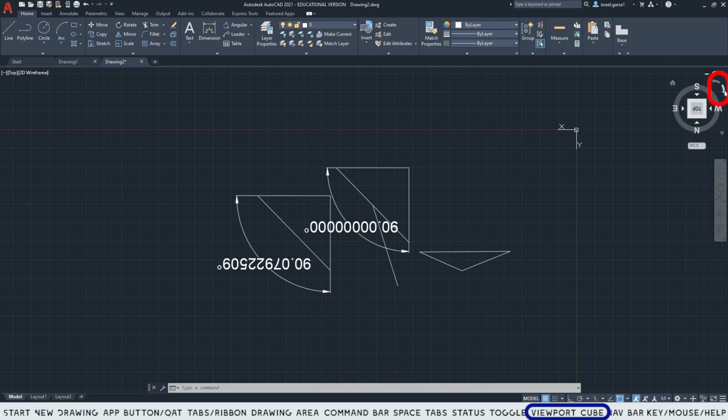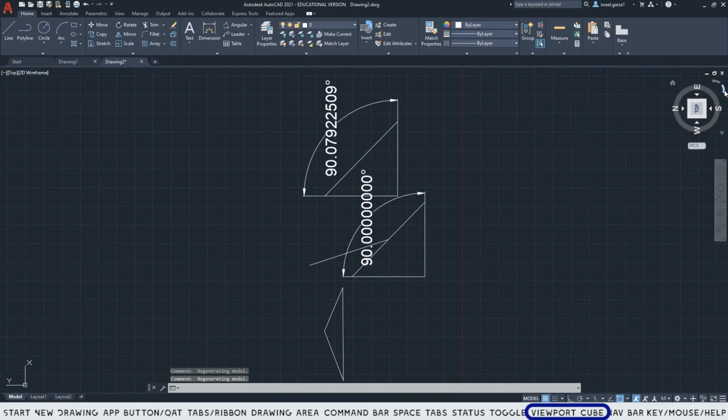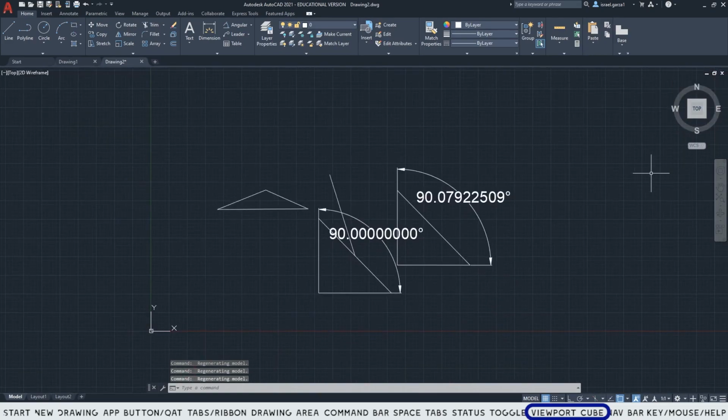There are also some rotating arrows here to help reorient yourself. As a general rule, you'll always want to draw when in top view. That'll change as we move along in the course, but this serves for now.